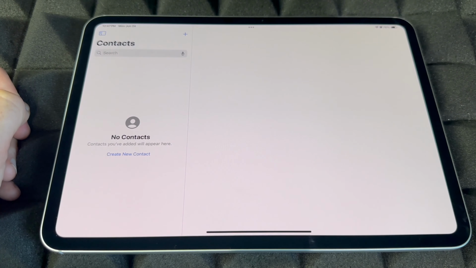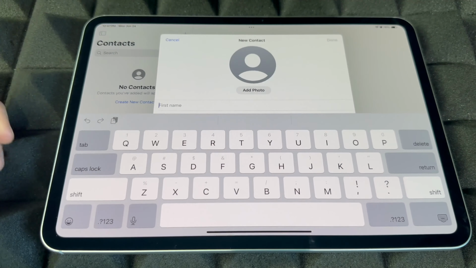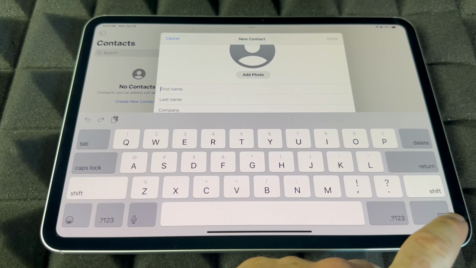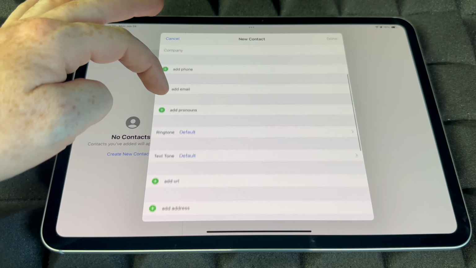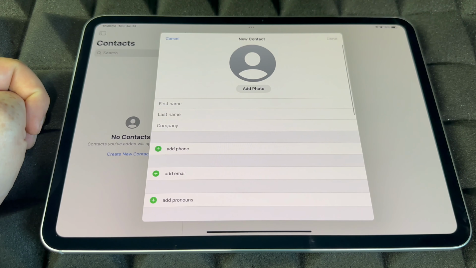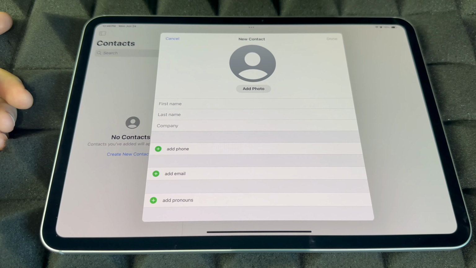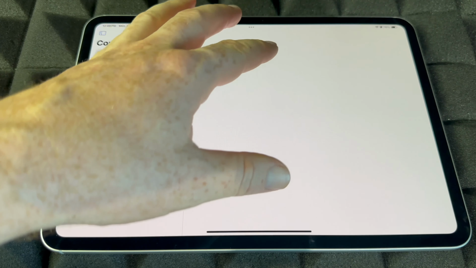Contacts is where you're going to have all your contacts. So you guys can just add your contacts manually. You're going to see, you can put your first name, last name, company, add your phone number, email, and then just keep adding any contacts. Hopefully you guys don't have to do this manually. You import your stuff, but if not, you can do it from here.